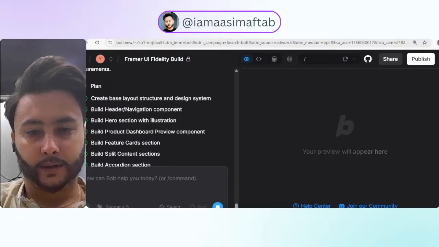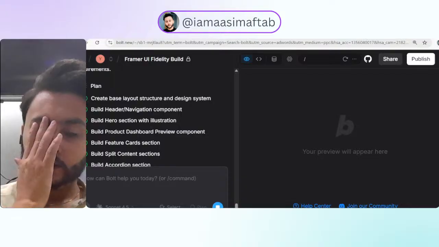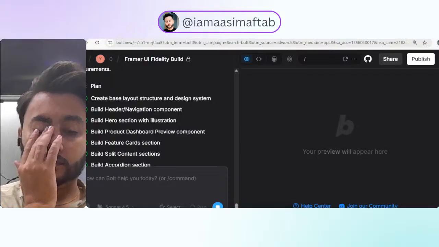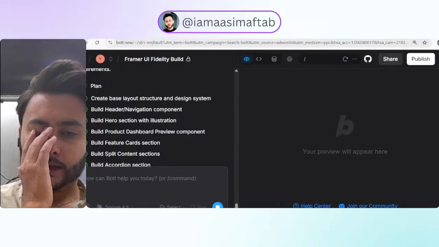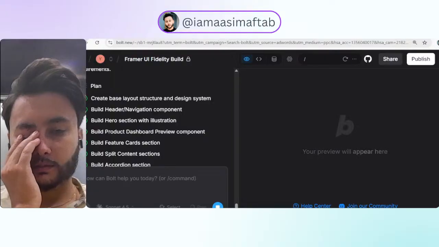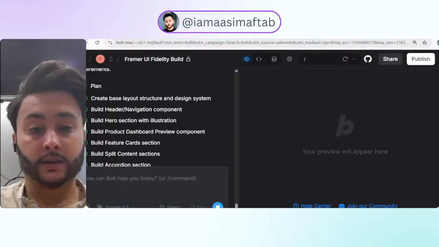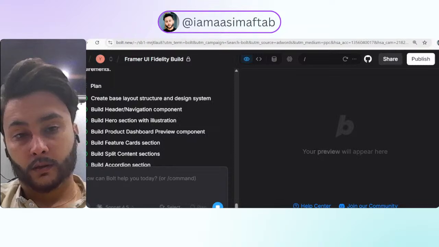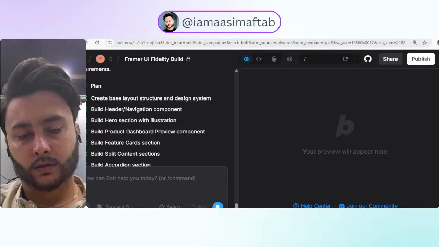My mind is sleepy. By the way, Bolt is taking time. I don't know why. The internet is not working, but I have checked the internet speed as well and it shows good results. I don't know why it is not delivering.